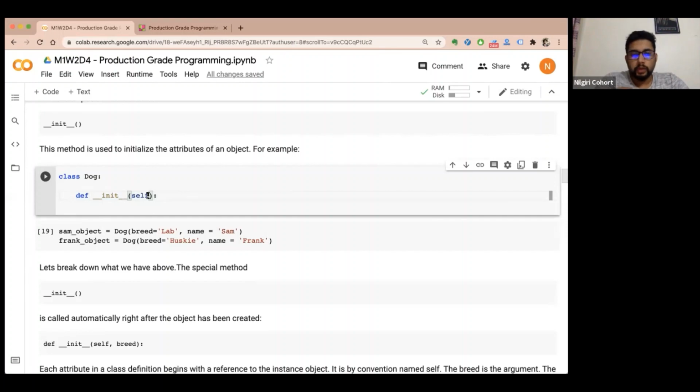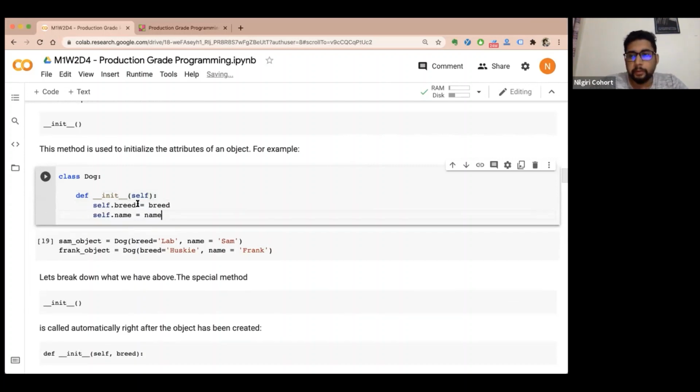Now, I want to derive certain attributes of a particular class. So what do we do? I am defining two attributes of the type dog, right? If you just take the animal kingdom as a whole, and imagine that we are creating something for working with dogs, we have created a class called dog, right?